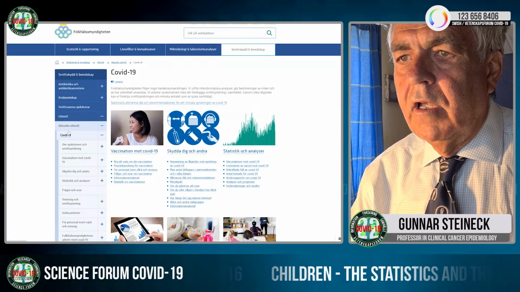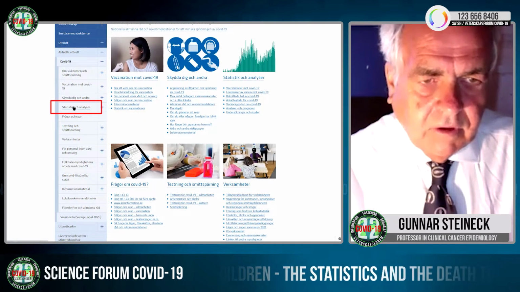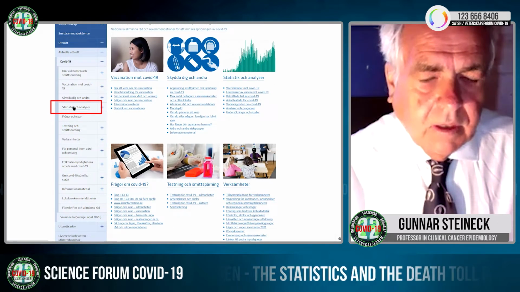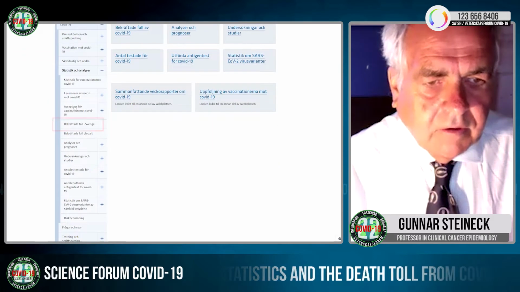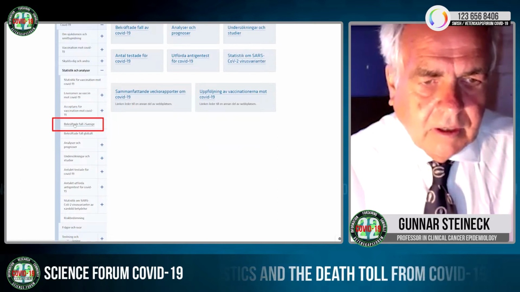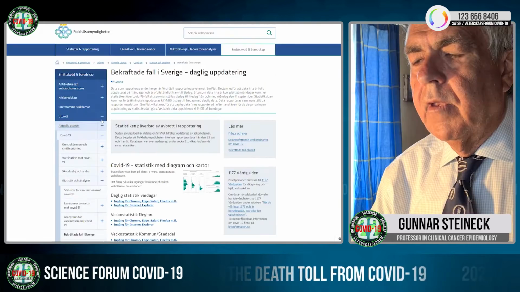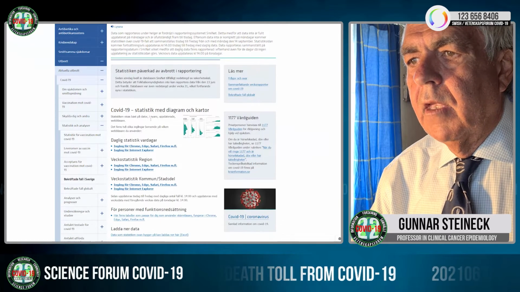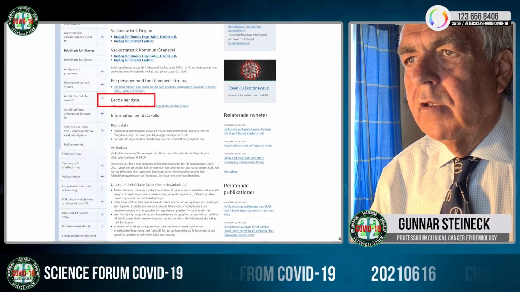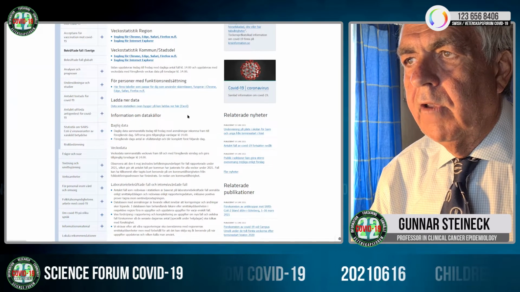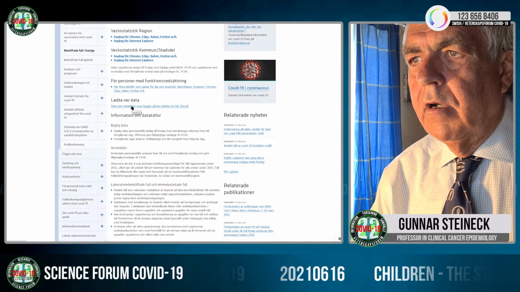And COVID-19. And then you have statistik and analyser. Statistik och analyser. Please click there. And under that you have bekräftade fall i Sverige. Bekräftade fall i Sverige. And now we are on the right track. And then we move down here. Ladda ner data. And you have Excel in the right here. And now I'm laddar ner data.